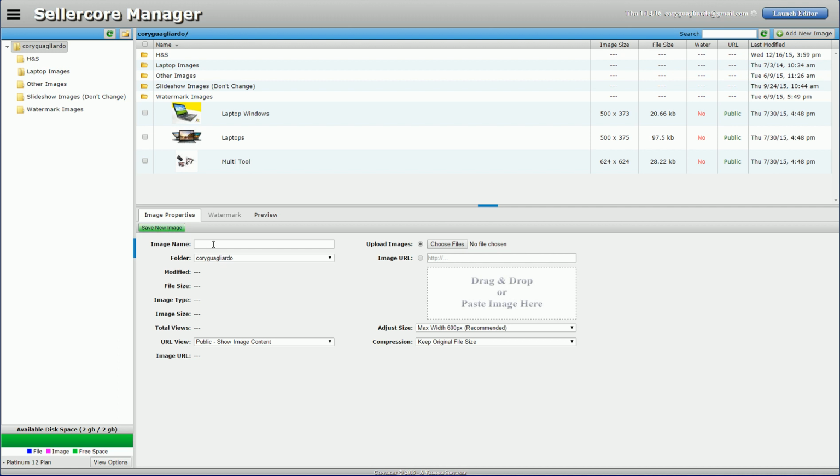So image name. Image name is just my use image name. It is not the file name. Just a descriptive image name so that I know what image it is, I can find it faster, I can search for it. I can later change it. It's not going to affect my images because, once again, it's not a file name. It's just an image name.